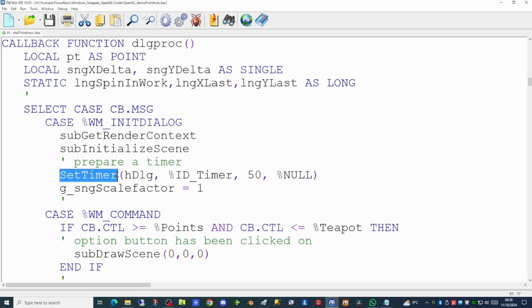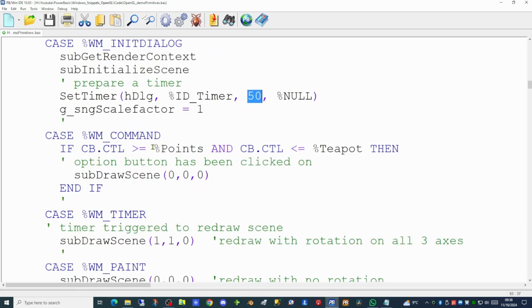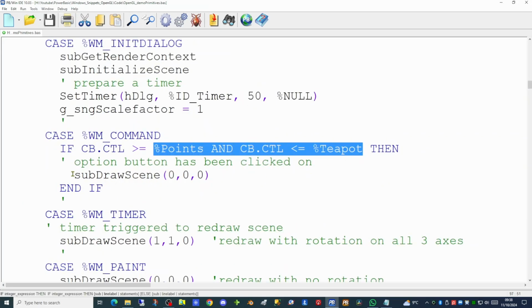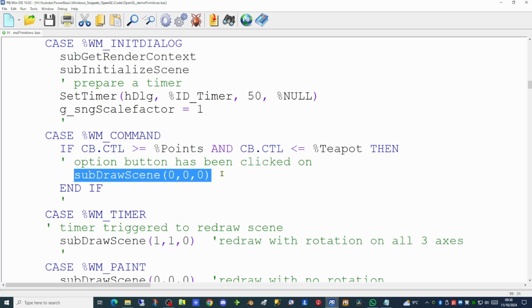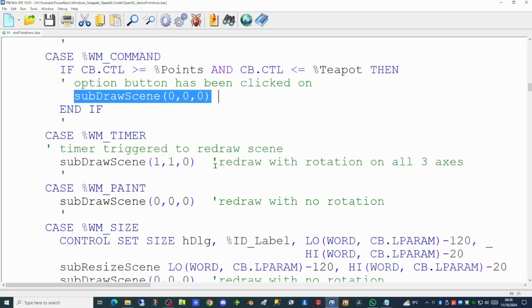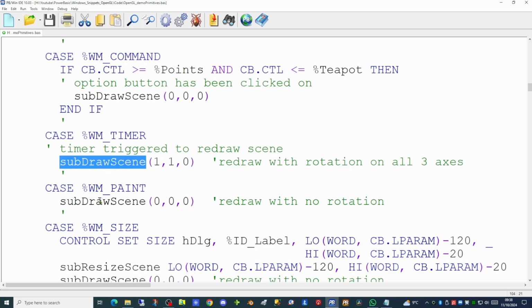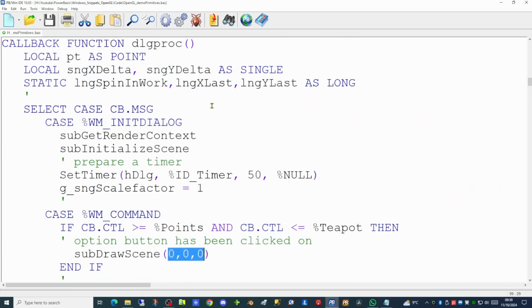Then we're setting up a timer, triggering every 50 milliseconds. This is to allow us to change your viewpoint of the 3D or 2D object. And when any of the option buttons are selected, we are calling a routine called DrawScene. DrawScene is the routine which will draw the image onto the screen. This is called from a number of places, as you can see from the timer and from the paint. This takes a number of parameters, either to have rotation or no rotation. So if we look first of all at the GetRenderContext subroutine.